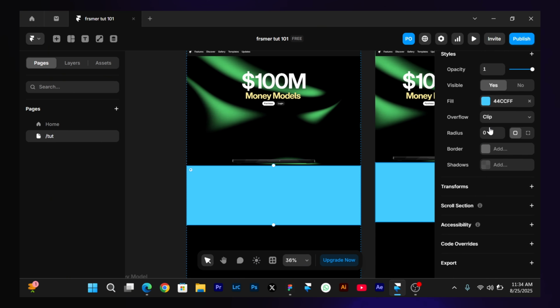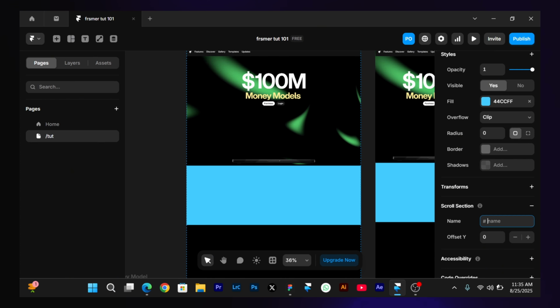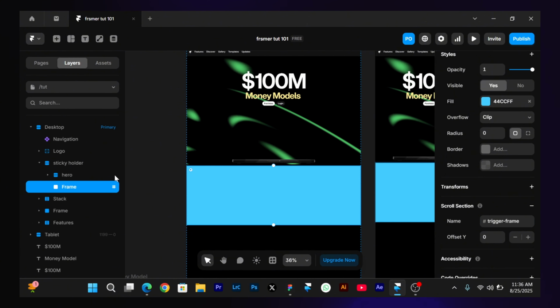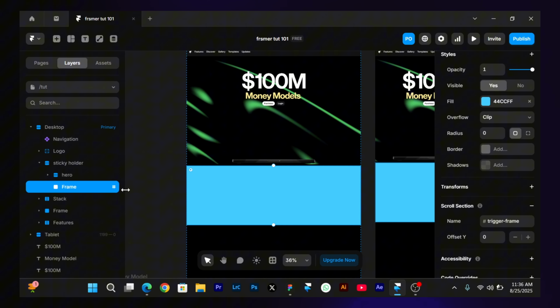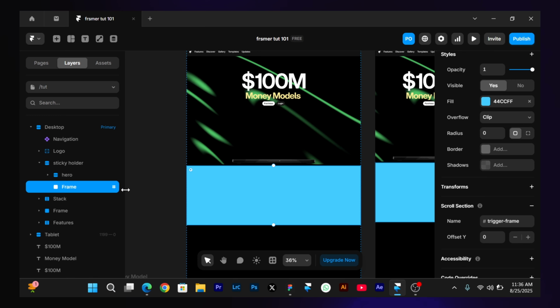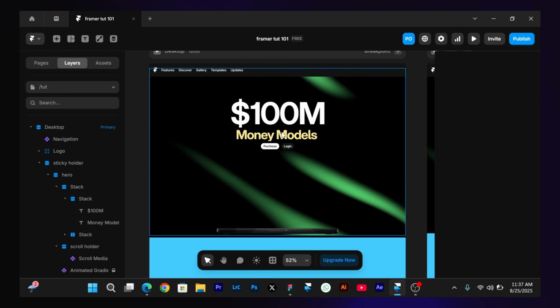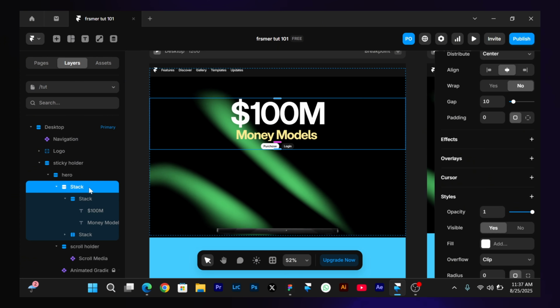The next thing we'll be doing here is to set a scroll section. So click the plus here and I'm going to rename this as trigger frame. On the layers panel, you'll see it's carrying this hash sign here. It's quickly telling us that this frame we selected has been transformed into a scroll section. Since we want to apply a scroll transform to the text, we are going to select the stack that is wrapping the entire text on the hero section.